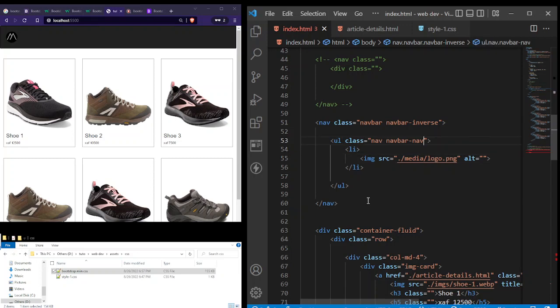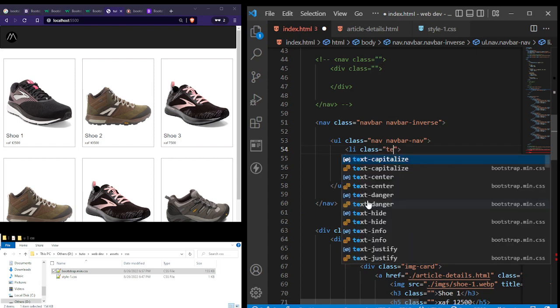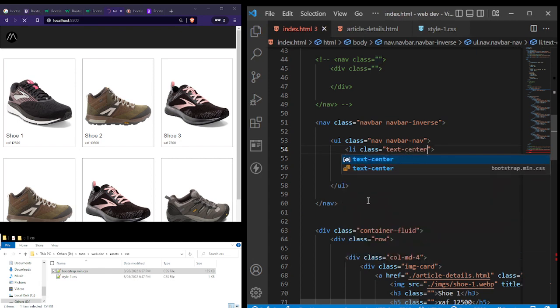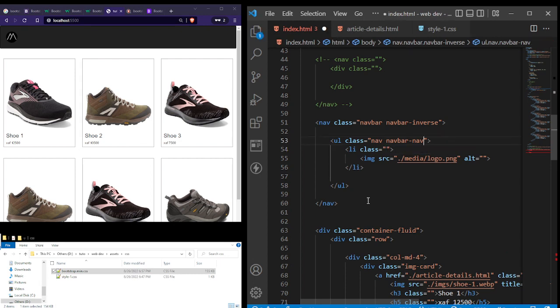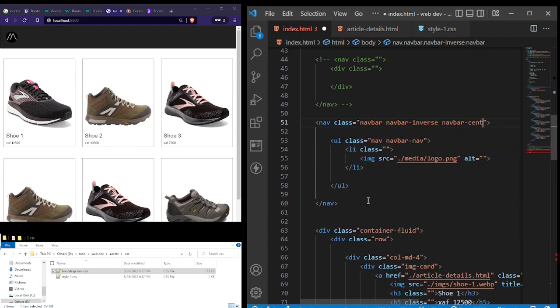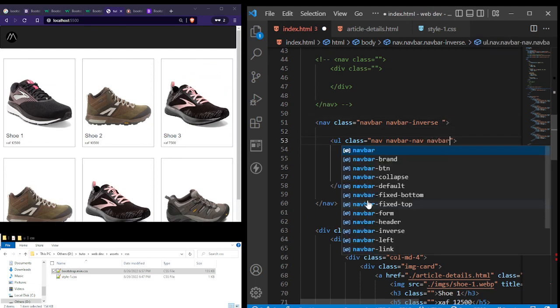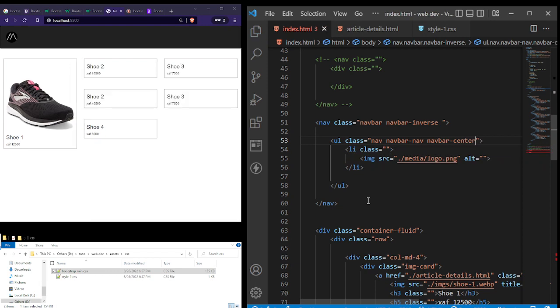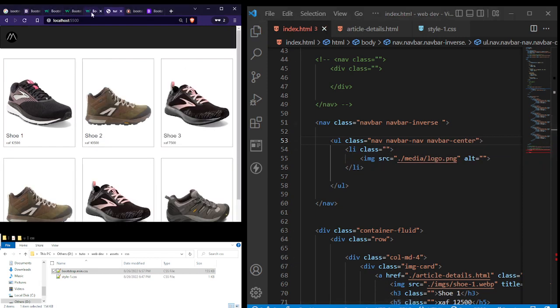Let's try to have it in the center. I don't know, let me see. Class. If I should come here and do text center. Oh, it does not center it. I think we definitely need nav bar center. Nav bar center. Oh, that still did not work. Let me add it down here and see. Nav bar center.